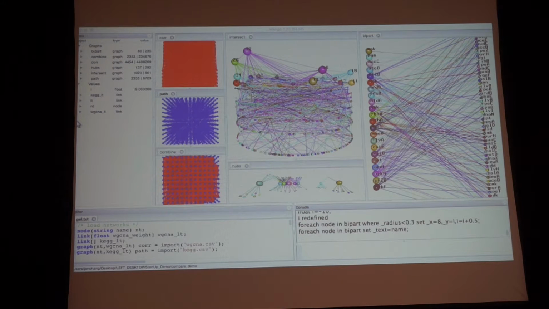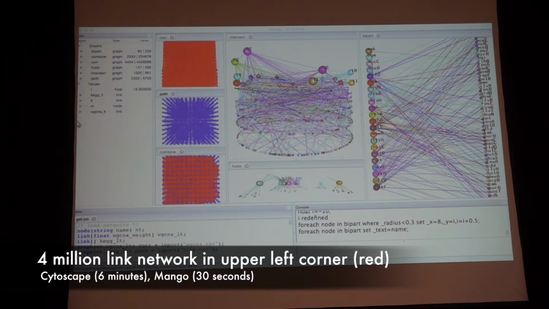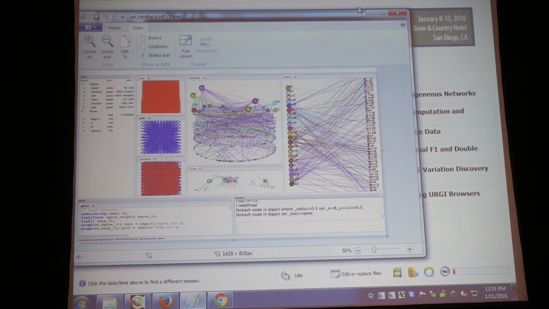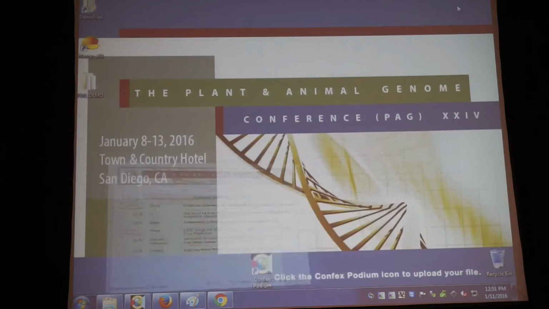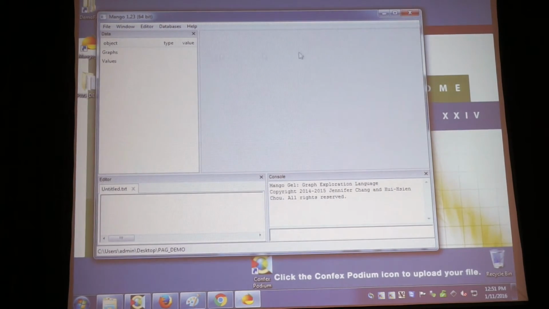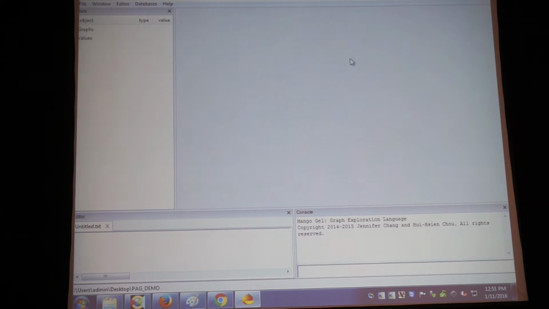Mango's written in C++. This 4 million link network that took 6 minutes in Cytoscape takes 30 seconds in Mango to load in. So I'm going to go through what that looks like. It's just standalone software, so you just double-click it and load the environment.